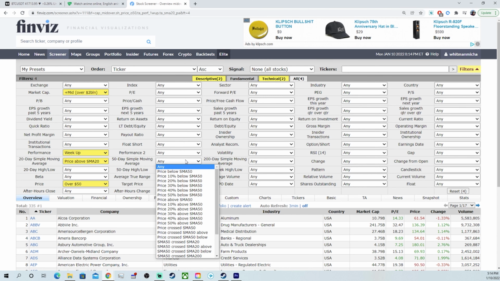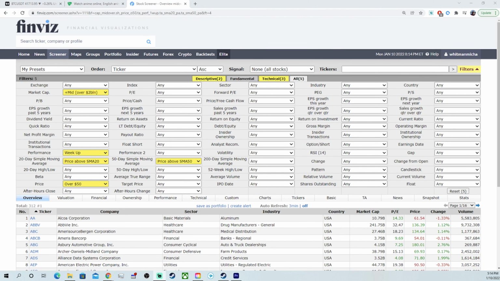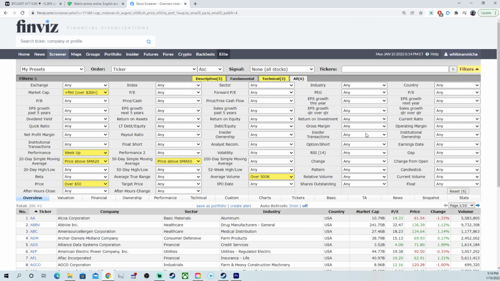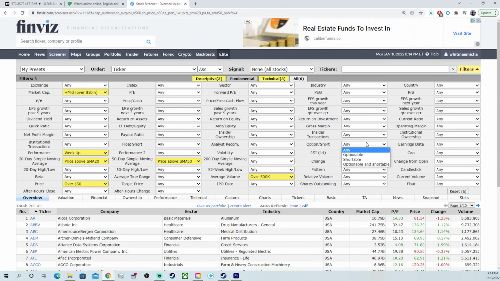Next door to this, you're going to have 50-day simple moving average. You want the price to be above this as well, okay? Now we want to do average volume. Average volume, we want to have over 500,000. We want to see that there's liquidity in that market. Next door, we have option short. This one is very simple, optionable and shortable.